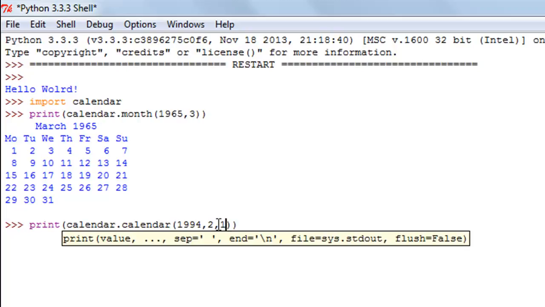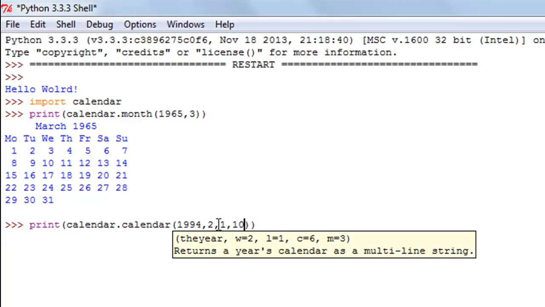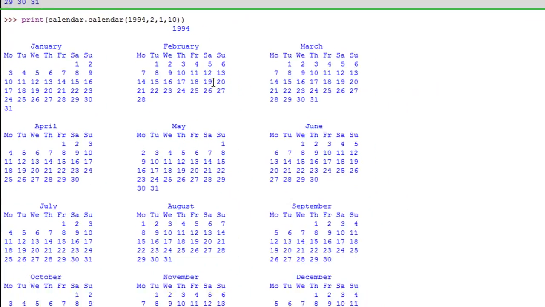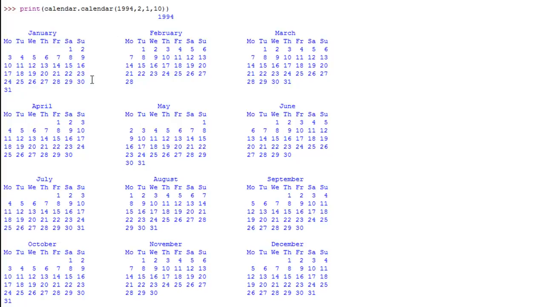So I want 2 as the maximum width for each date, and let's say I want each week to occupy maximum 1 line. So I'll type in 1 here, and the method actually returns the calendars of individual months in 3 columns. So if suppose I want 10 characters of space between each column, then I'll pass in 10 as the last argument. When I press the enter key, I see this as the output. Isn't this amazing? I mean, I see calendars of all months, and there's a space of 10 characters between each column, and you can check that out.